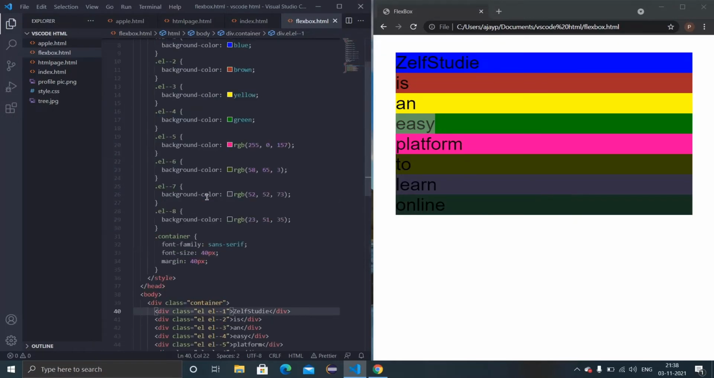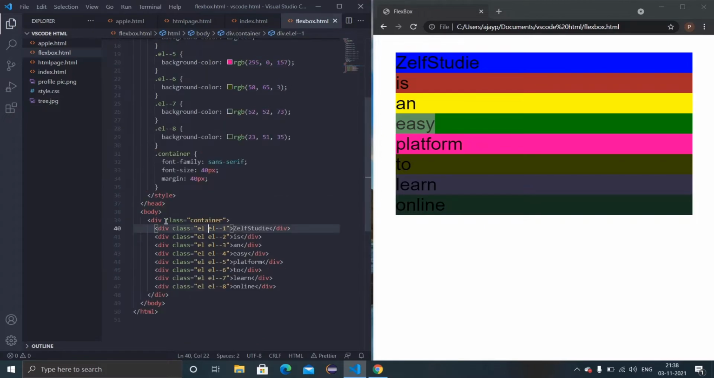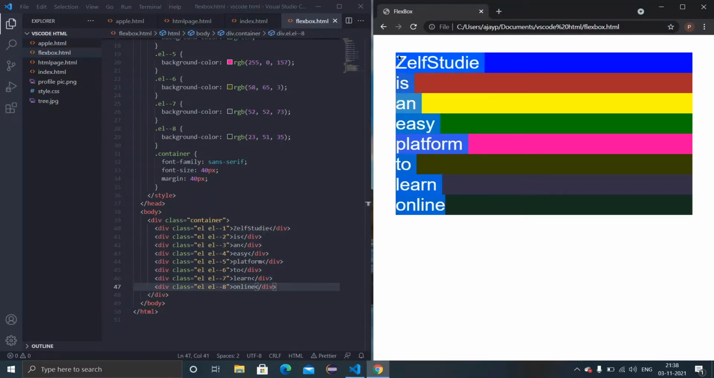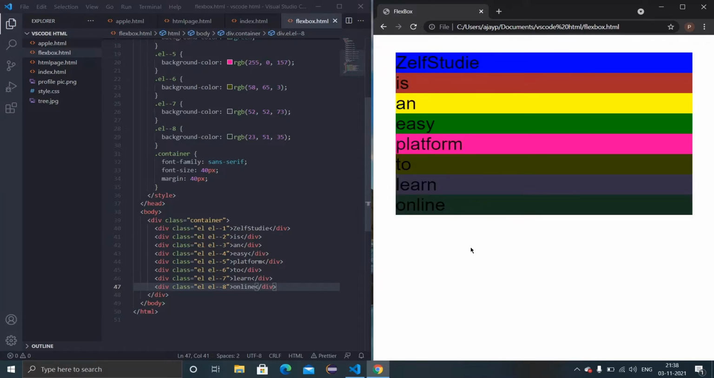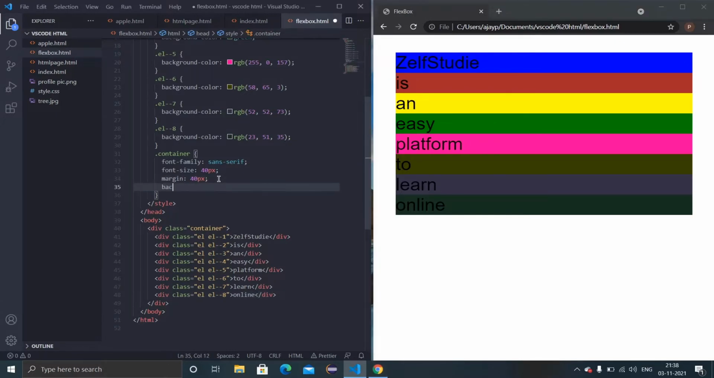Now, if you see this, the whole division is a single division. In this division, we have multiple divisions. All of these divisions come under the container because we have written all these divisions inside a single division. So in order to represent that, I will change the background color for the container.